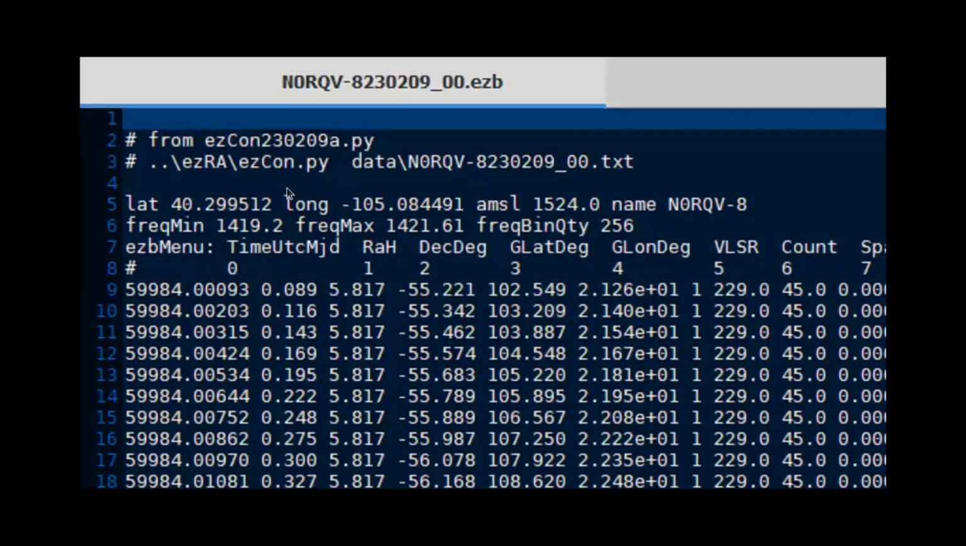What was the lowest frequency bin out of all those frequencies? It was 1419.2 megahertz. Here's the maximum frequency that was used. How many frequency bins were there? 256.